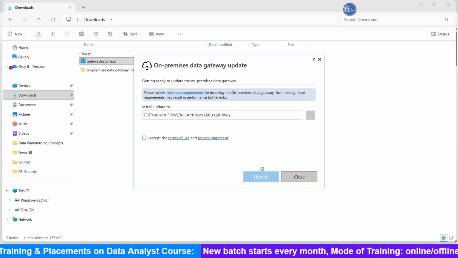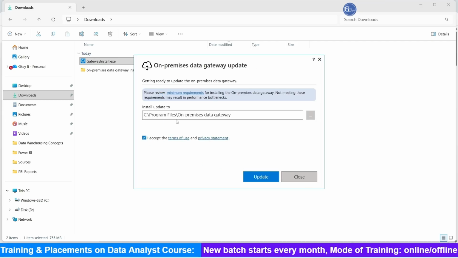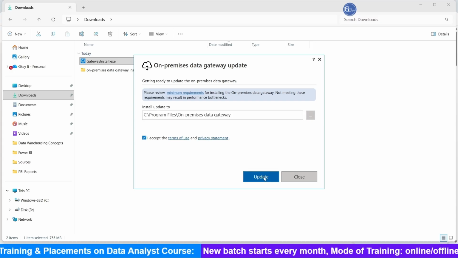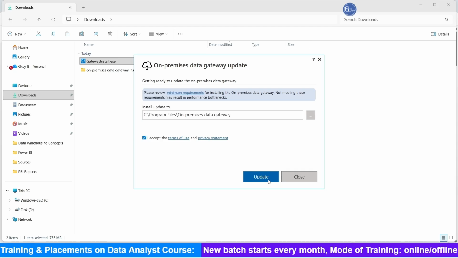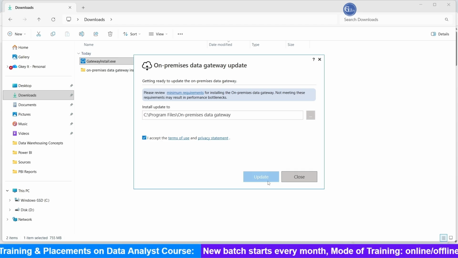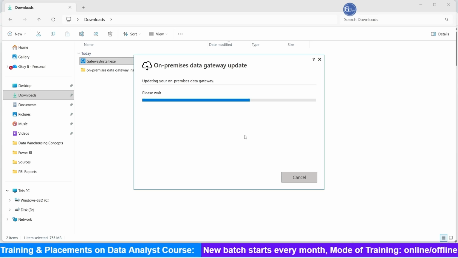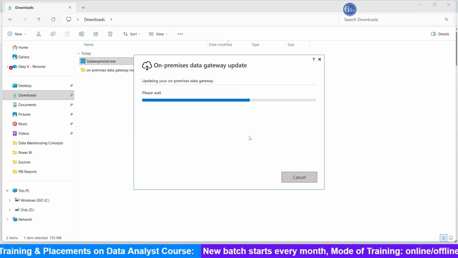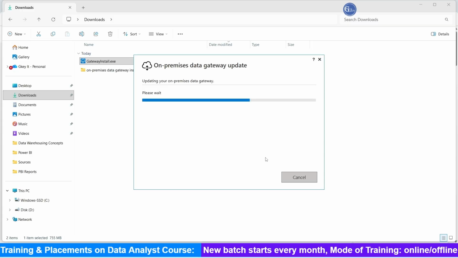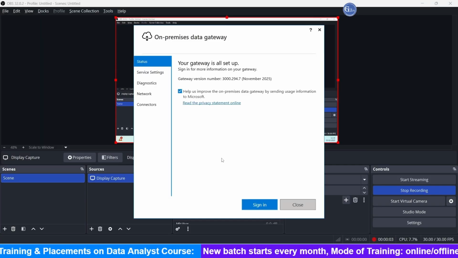Usually it just takes some time. I accept, and this is the location where I'm going to install the gateway. The gateway is getting installed here. If a gateway is already installed, it will update on top of that gateway as well. Now the gateway is installed.